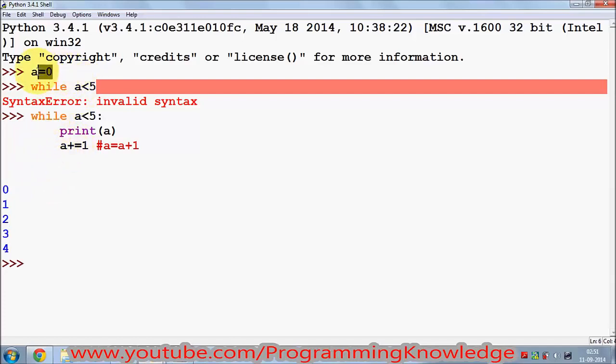We have already declared a is equal to 0, and then your code goes here and it sees it's a while loop and it checks this condition: a is less than 5. Because a is 0 and 0 is less than 5, it will print this 0 value here.